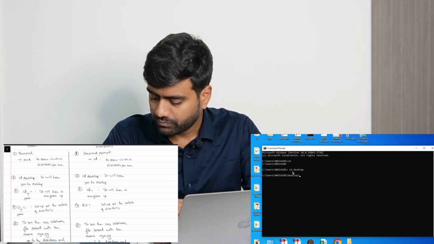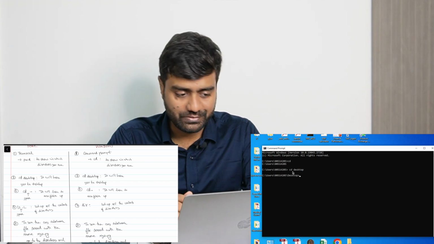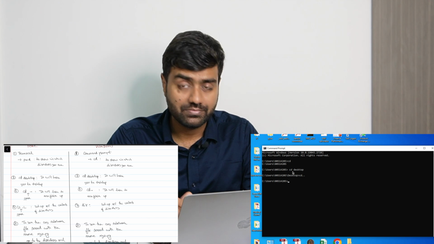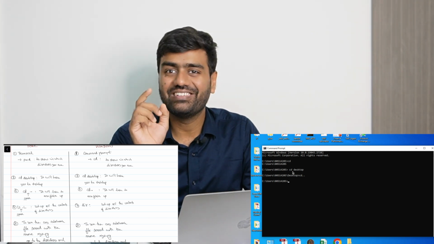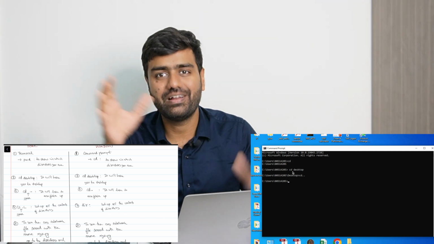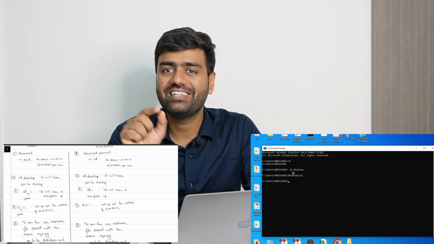Okay, now let's go to Windows and see what the command is. CD dot dot. Yes, and it's working. So that is the difference. In Windows it is CD dot dot, but in the terminal on the MacBook, it is CD space dot dot.